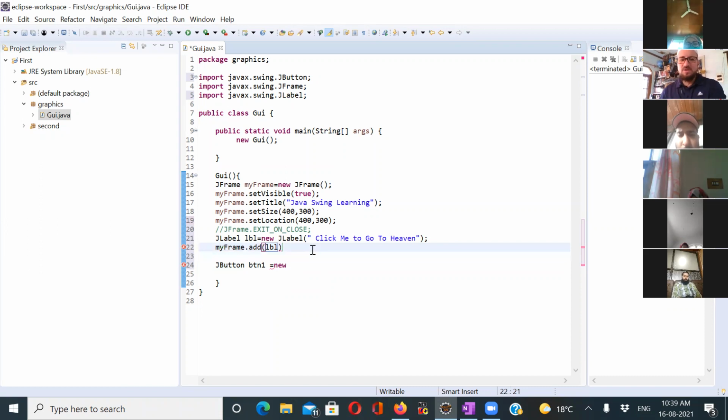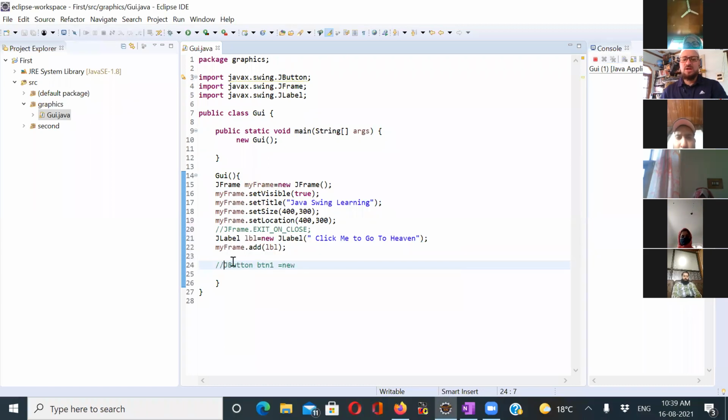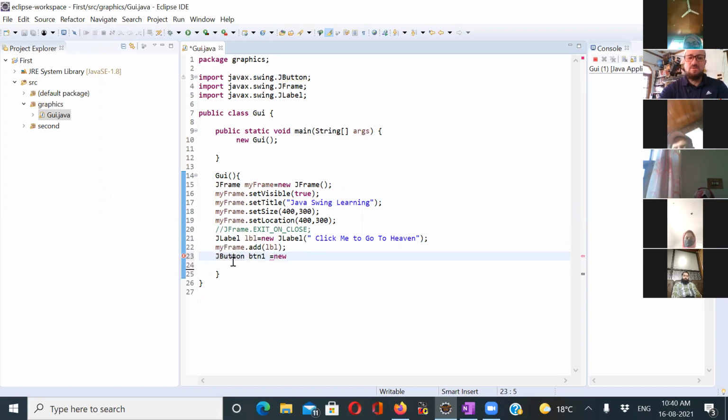Now if I give it a go, I will have one label on it that is called "click me to go to heaven". This is a label. Okay, now I want to create a button on it. Say for example, now I want to create a button.